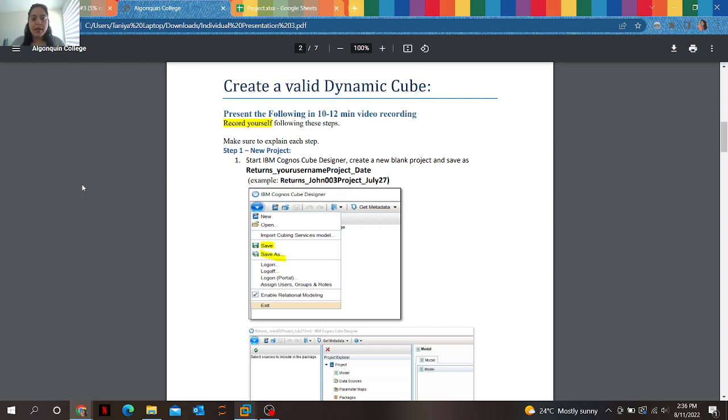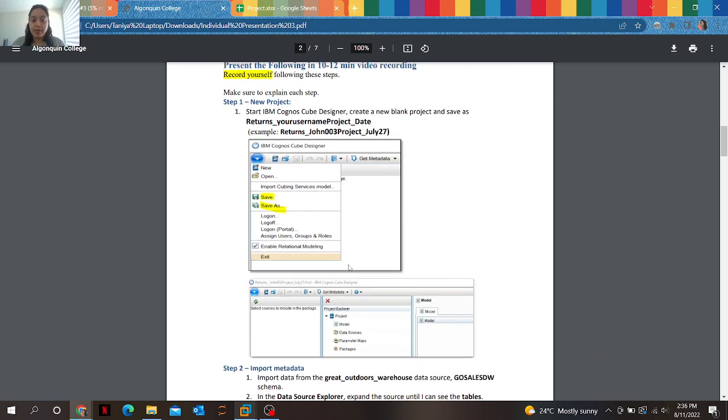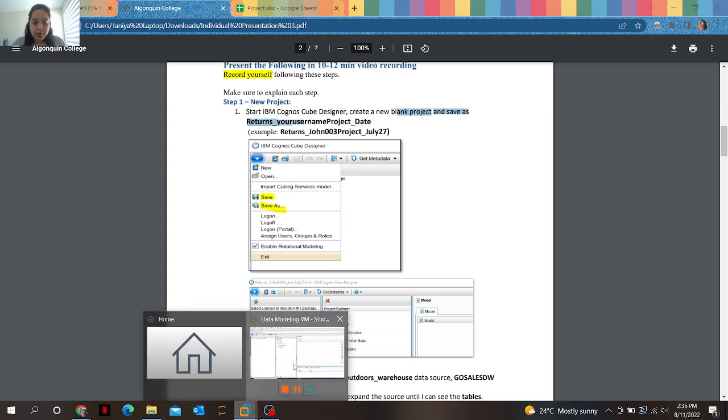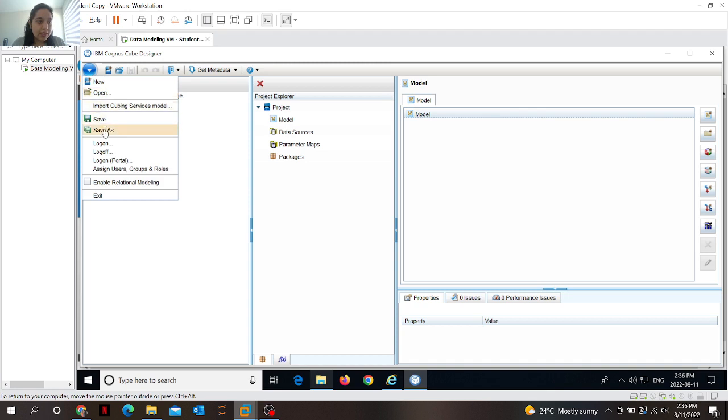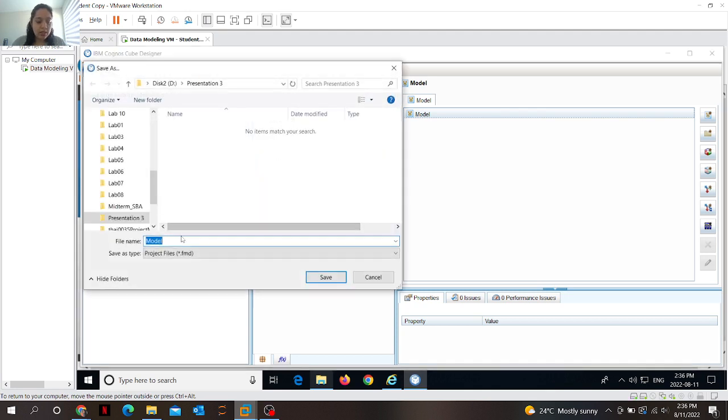So the first step that I'm going to do is open my IBM Cognos Cube Designer, and I will create a new blank project and name it as the username mentioned here. So I will go and save it as returns underscore my username project and today's date, that's August 11.